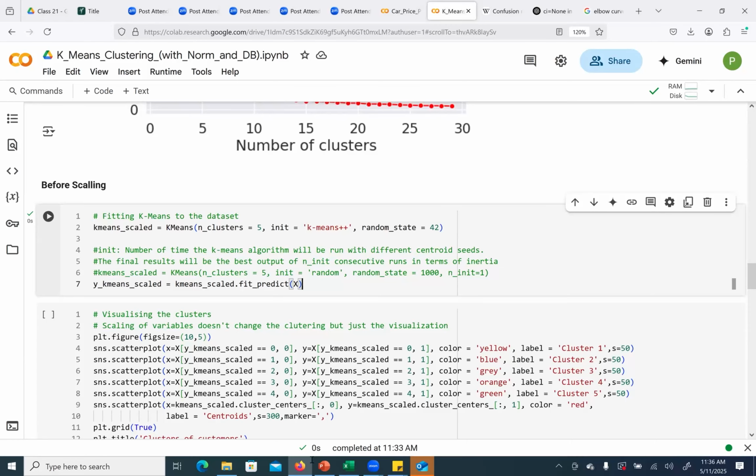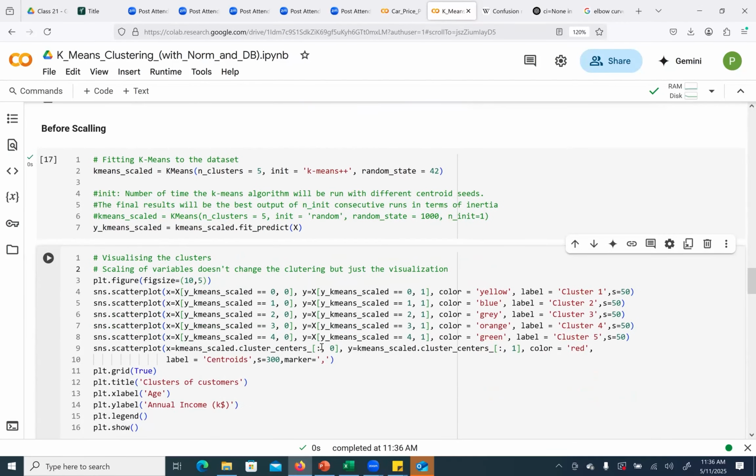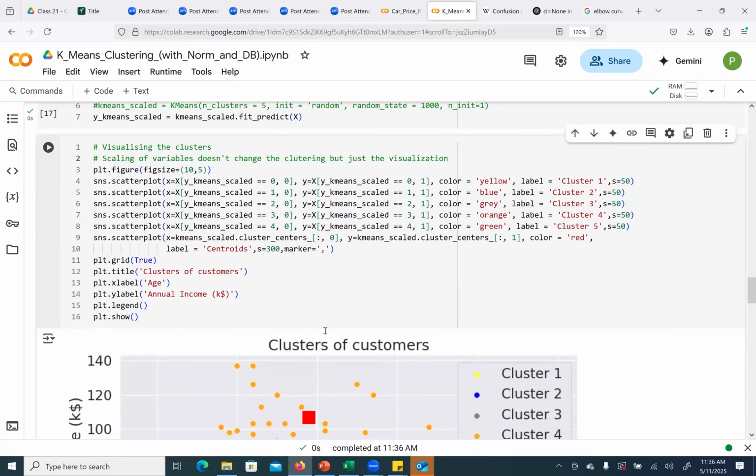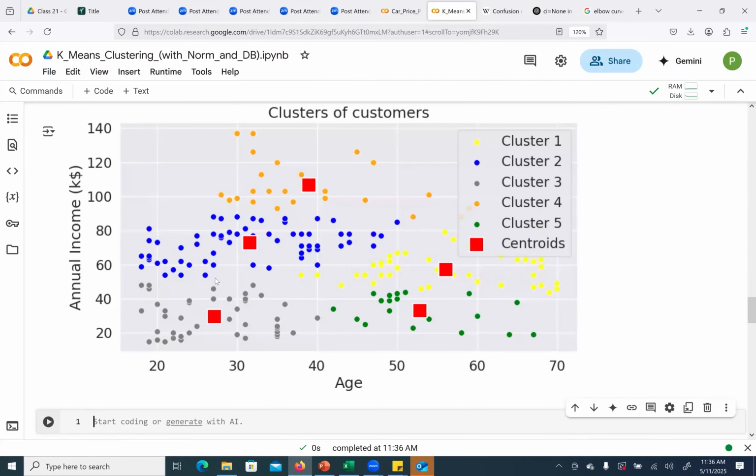Okay, got it. So we have done that. After this, what we are doing is we are plotting our points and our clusters.